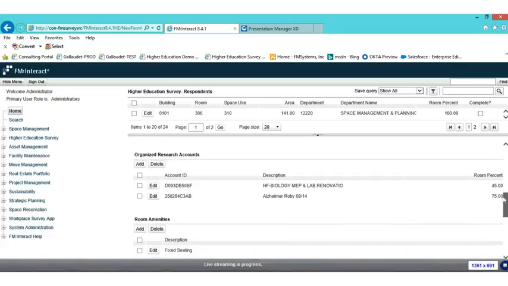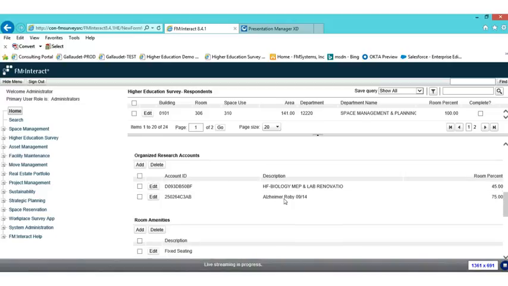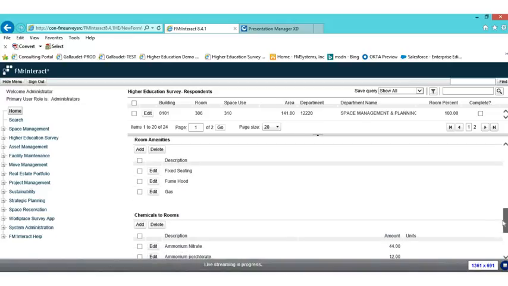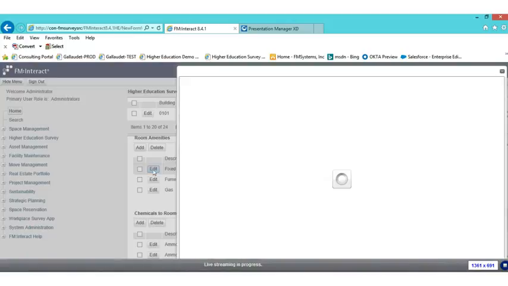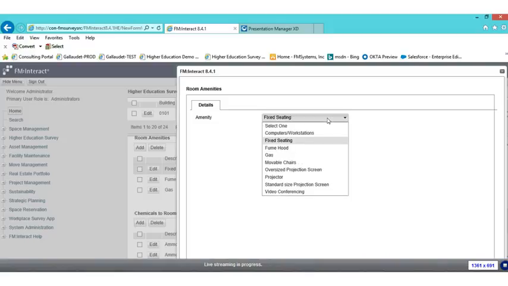Organized research accounts: if I just want to associate the organized research accounts to the room, identifying a total percentage of this type of activity to this room, irrespective of whether it's over 1 PI or 30 PIs, you can specify that in this question here. Room amenities. Of course, a room amenity is something that's really part of the room. It's bolted down or it's too big to be moved. These are typical examples of room amenities.